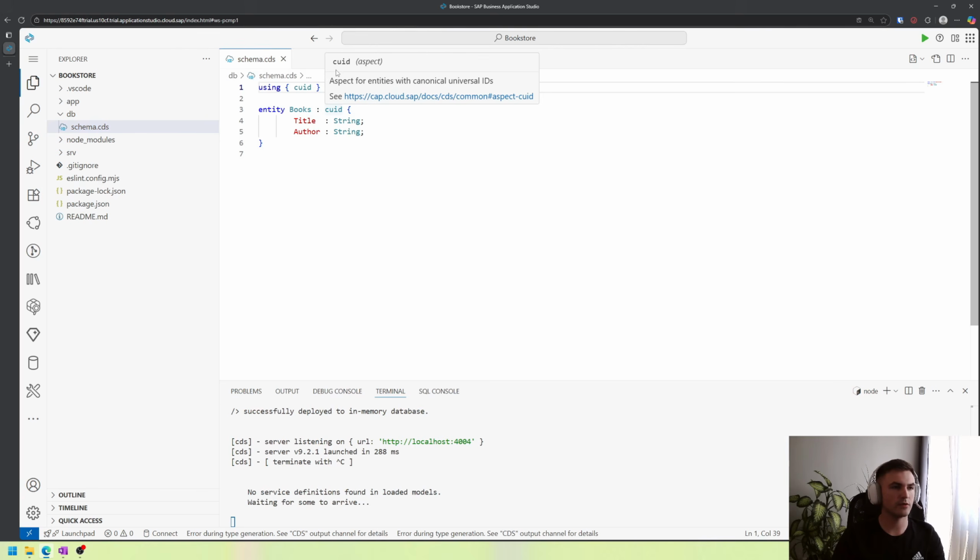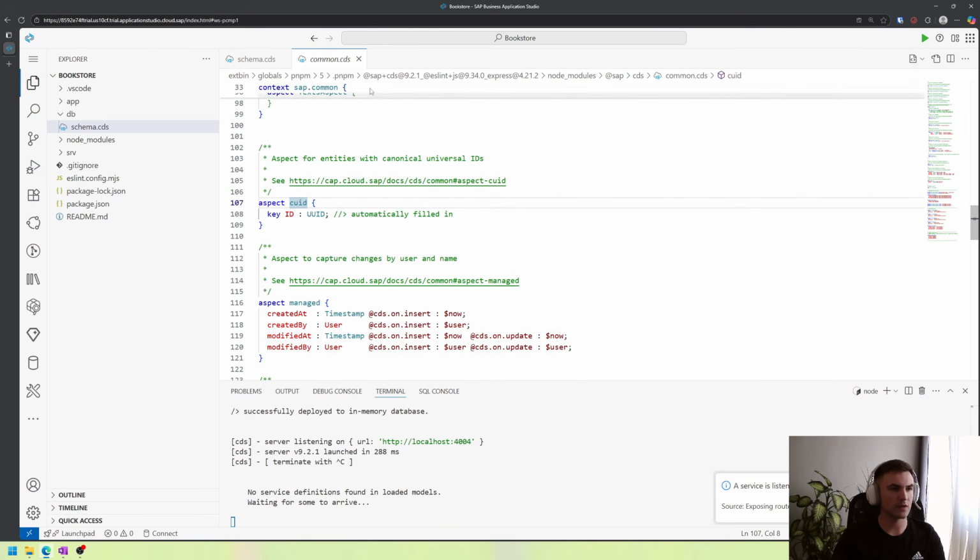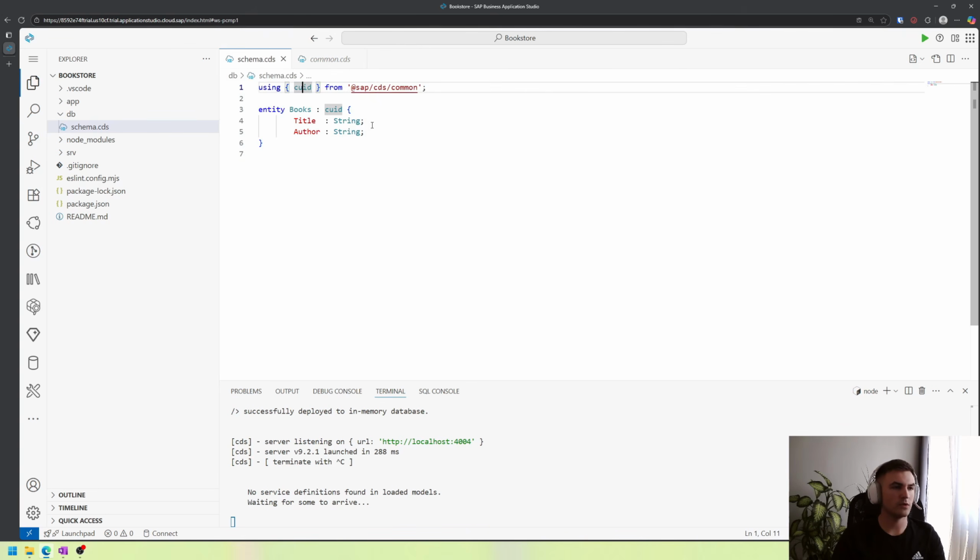Now, if I hover on that, we get a very nice documentation telling me that this is an aspect for entities with canonical universal IDs. And if you Control-click, you will be taken to this file, the common CDS package, which we have installed using an npm package. And you see that it's an aspect with the name cuid, and it gives you the key ID. So now, even if we don't see it defined here, we have 3 columns: ID, title, and author.